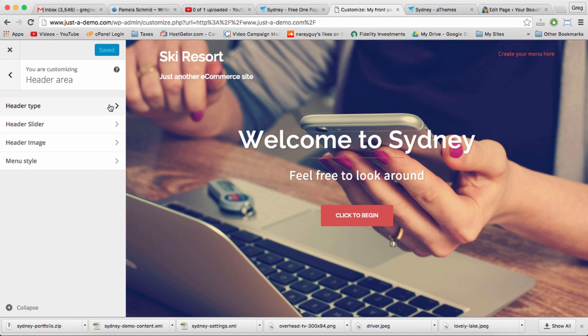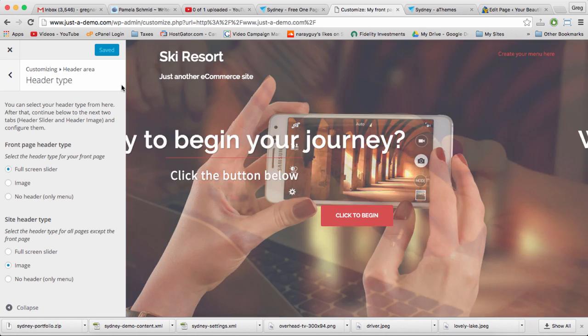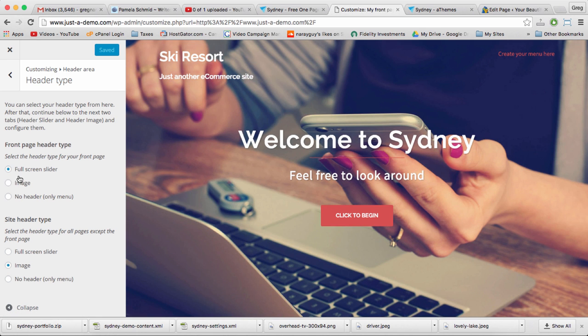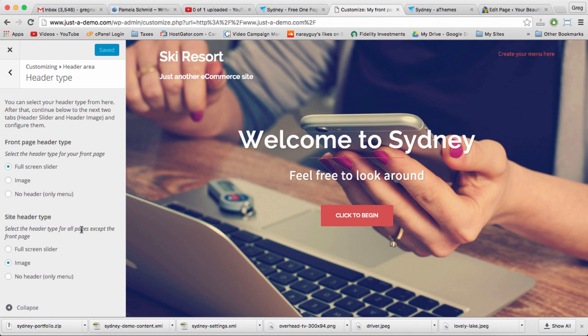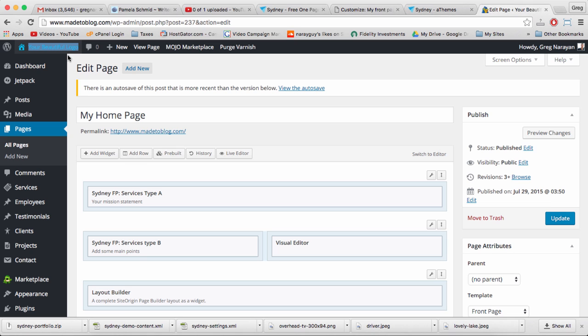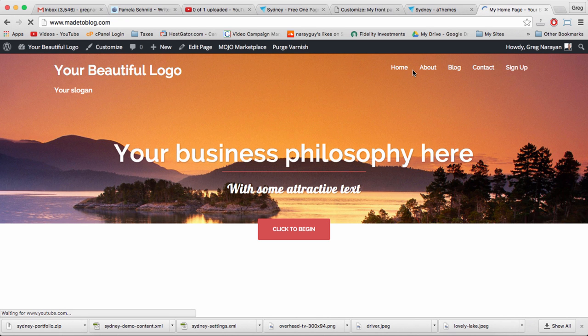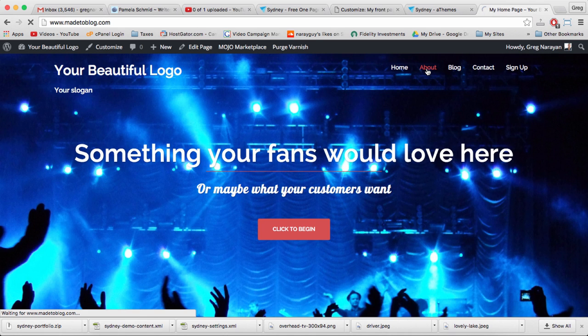Here you'll see header type, where we've chosen full screen slider, so we get this nice cover slide, and not image and not no header. And then for site header type, that refers to how your individual pages will look. And you can have the full screen slider again, or just an image, which I like. And that image will just look like a large banner above the content.